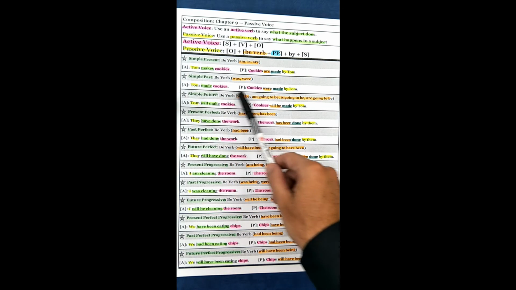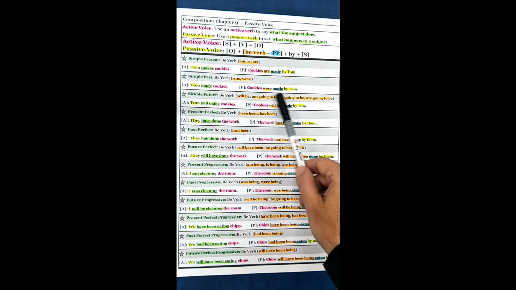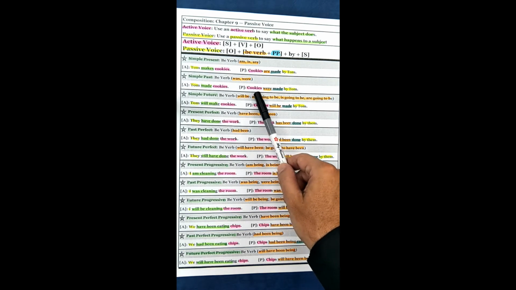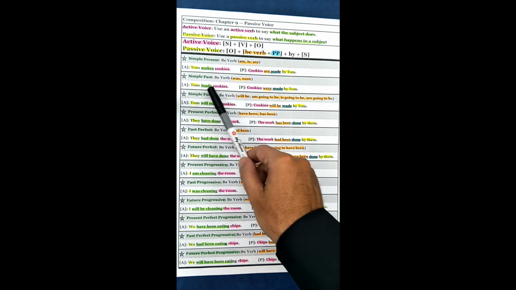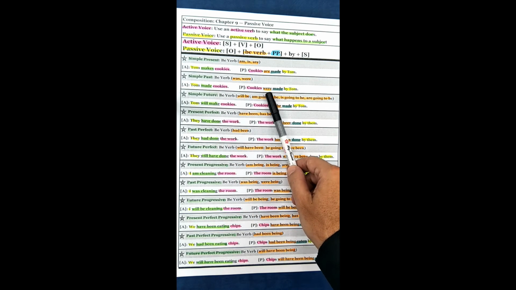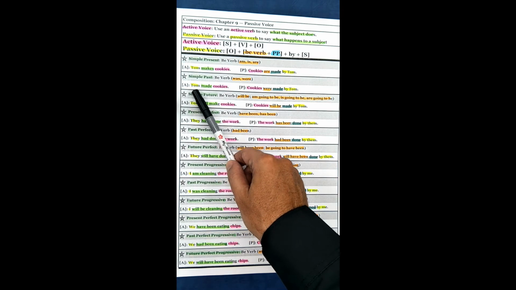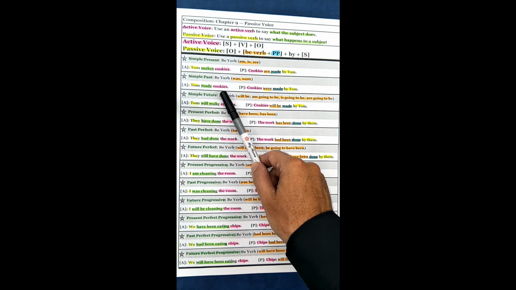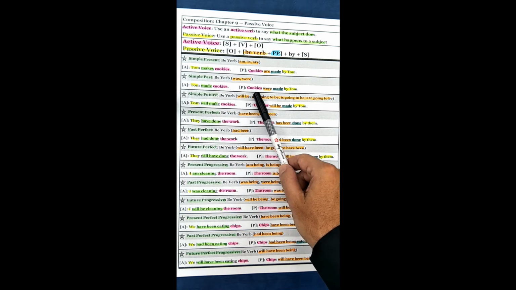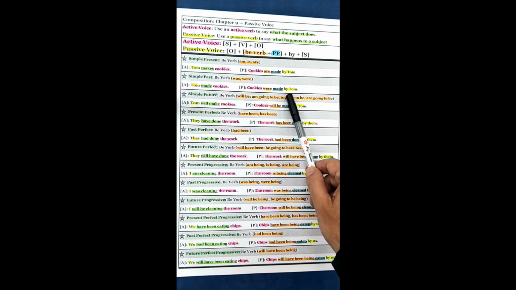Subject Tom becomes the agent. Cookies becomes the subject. Made becomes were made. Active, Tom made cookies. Passive, cookies were made by Tom.